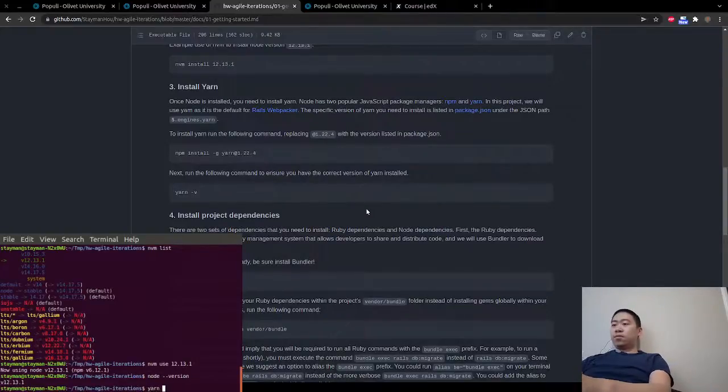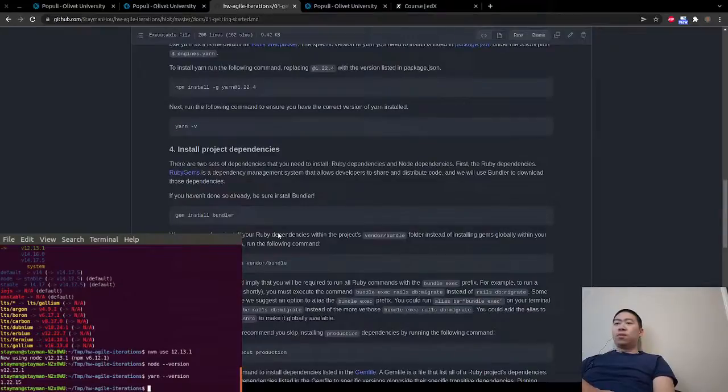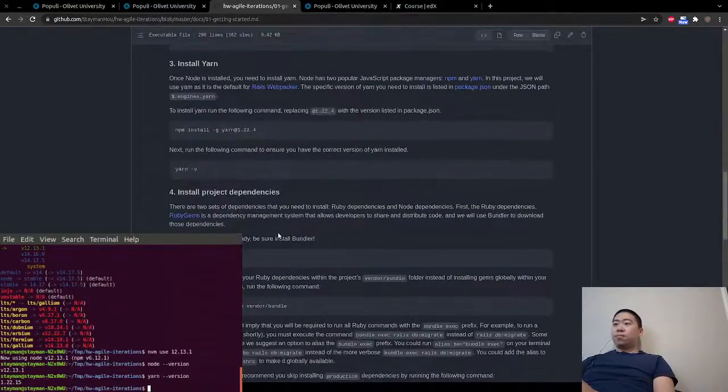I should have that already installed. Let me see. Yeah, I already have that. When you first install it, you probably won't have it, so just follow this command to install the correct version. The minor version, I think it's okay to be different. So for me, it's 1.22.15, although it's specified as 1.22.4. You will need to make a minor change, I believe, somewhere. We will get to that later.